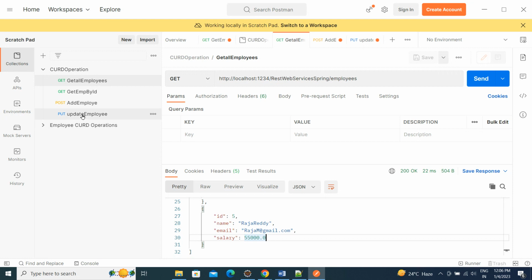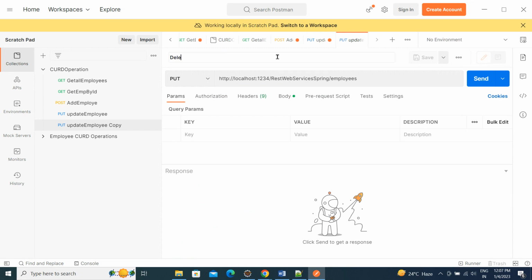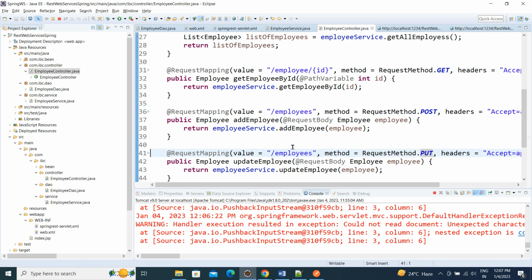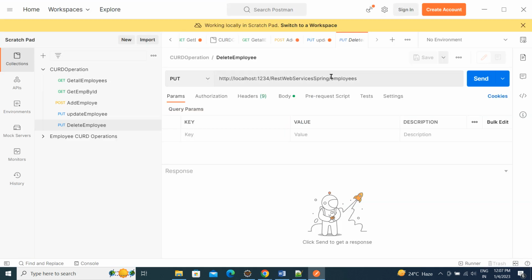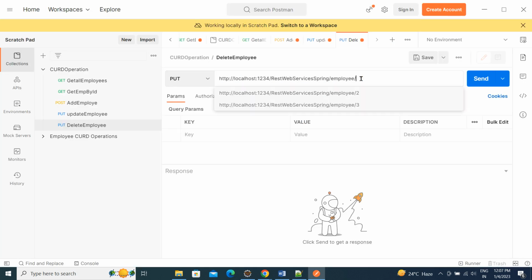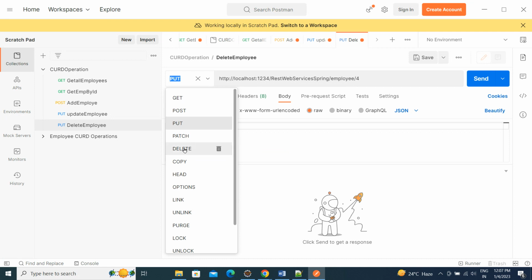Now if you want to delete it, in this case delete employee. What is the URL pattern for delete employee, guys? Let's see. It is employee, remove one, and add a slash and give some ID. Whichever employee you want to delete, let's say keep it as 4, and no body. And here it is very important, what should I select? Delete.